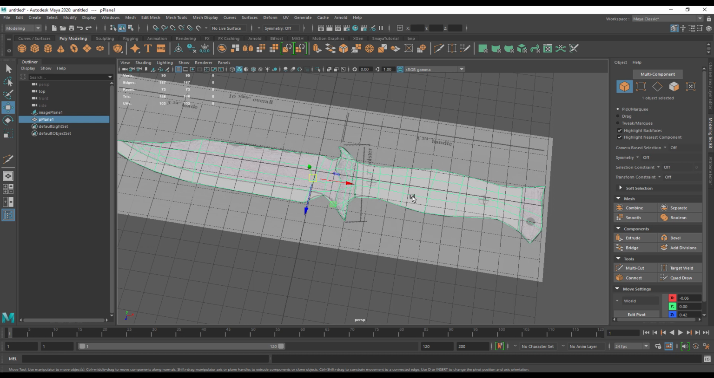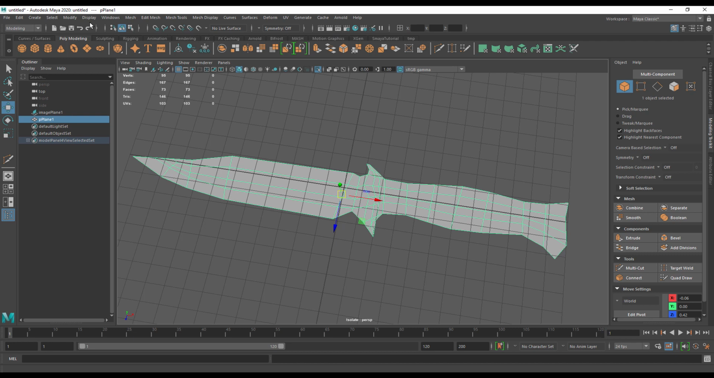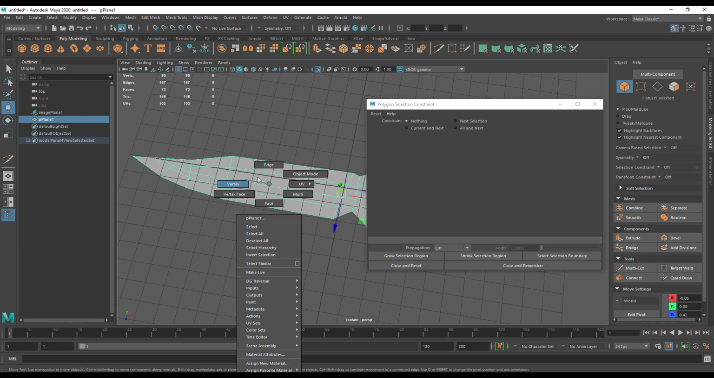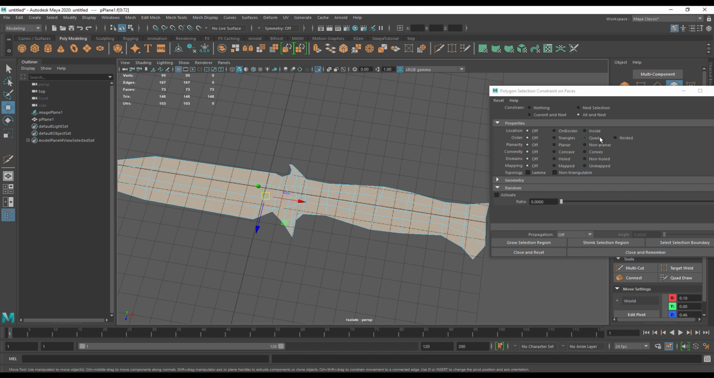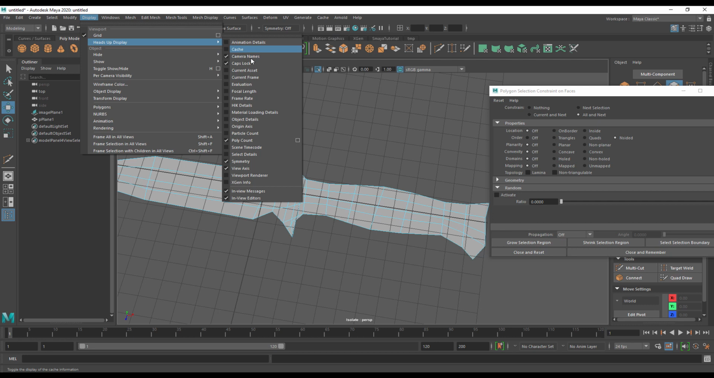And that would be to go to Select and let's see, Use Constraints. Now go into Face Mode, select All and Next, and select here your N-sided. Now you'll notice that my polycount gives me no N-sided faces. And if you want this polycount, you need to go to Display, Heads up display, and turn on poly count. You probably want this on.